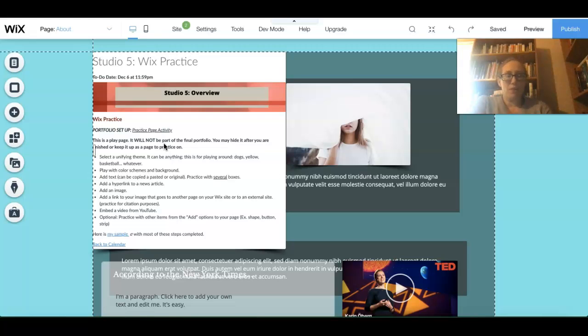But we're going to play with a couple of things on Wix, so you get some practice and some nuts and bolts and things like that. You can call this your practice page or play page or whatever. You're going to pick a unifying theme. So you're going to have your background and your color scheme and all that based off of a topic. It can be dogs, an animal. It can be the color yellow or a color. It can be a sport. I mean, it's your topic. This is just for fun, so it doesn't matter. Just pick something that kind of ties everything together.